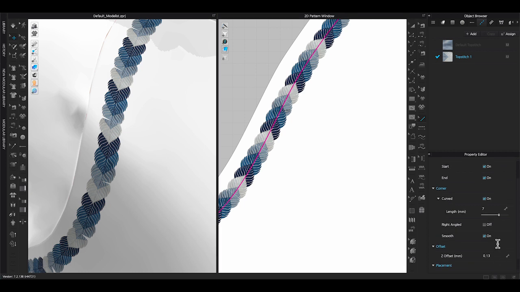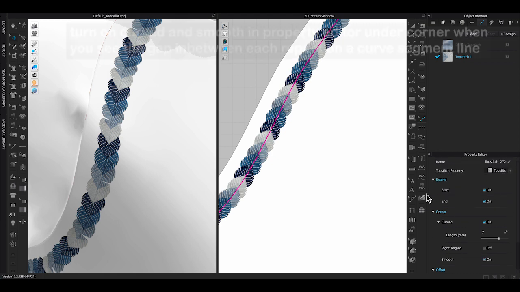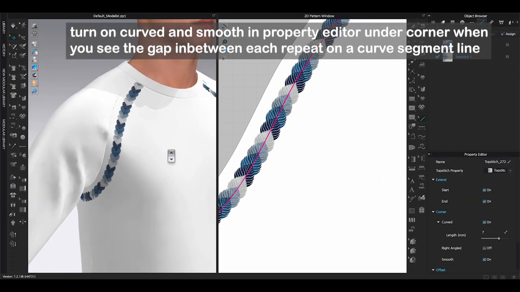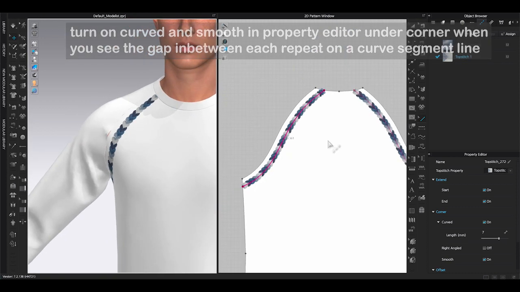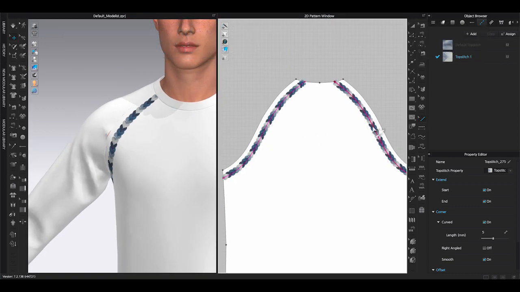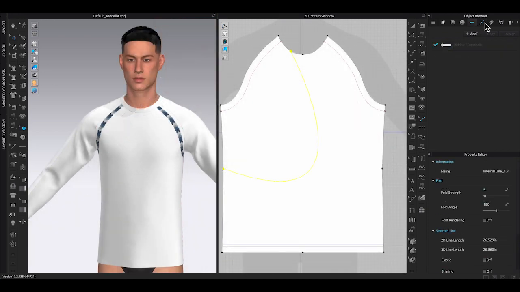When you add top stitch to the internal line, in Property Editor, you will see Corner. Click on Curved and Smooth. This should get rid of those gaps and make your embroidery trim a smooth continuous line. However, it won't work if your trim is really wide.